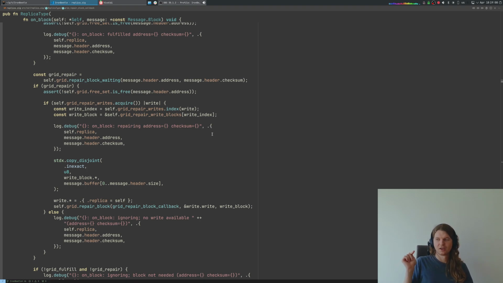But if the replica which helps with repair finds this block on its local disk and the checksum matches, it sends this block to the original replica. When the original replica receives this block, first it resolves any pending reads for this block, and then it writes this block to disk.